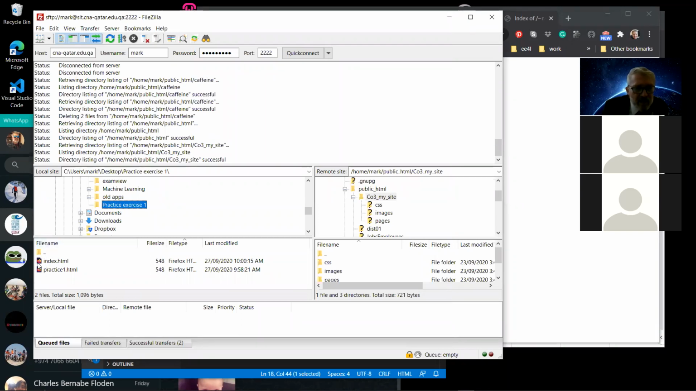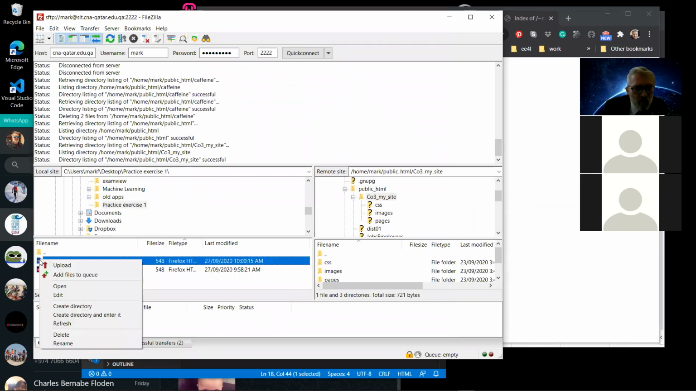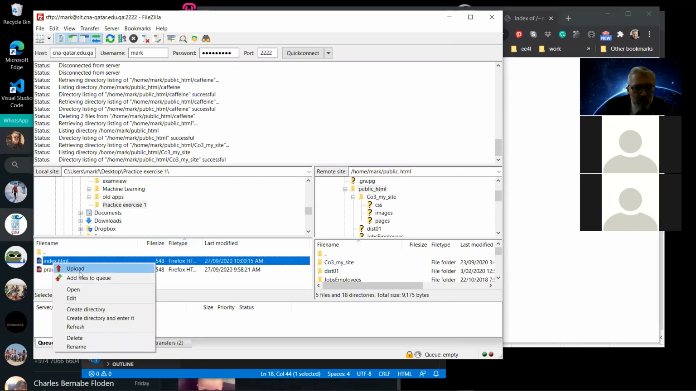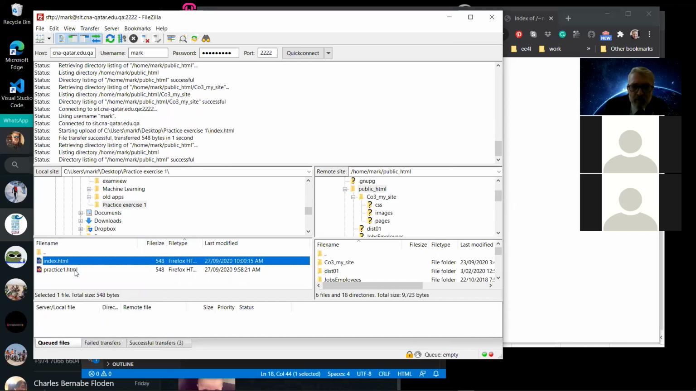So I can take that index file now and right click. Before I do that, I need to make sure that I have the target selected. So I select the public underscore HTML, and then I'm going to go here, right click and upload it. Now there should be an index.html in there. We don't see it, but what we're going to do now is go to our browser.